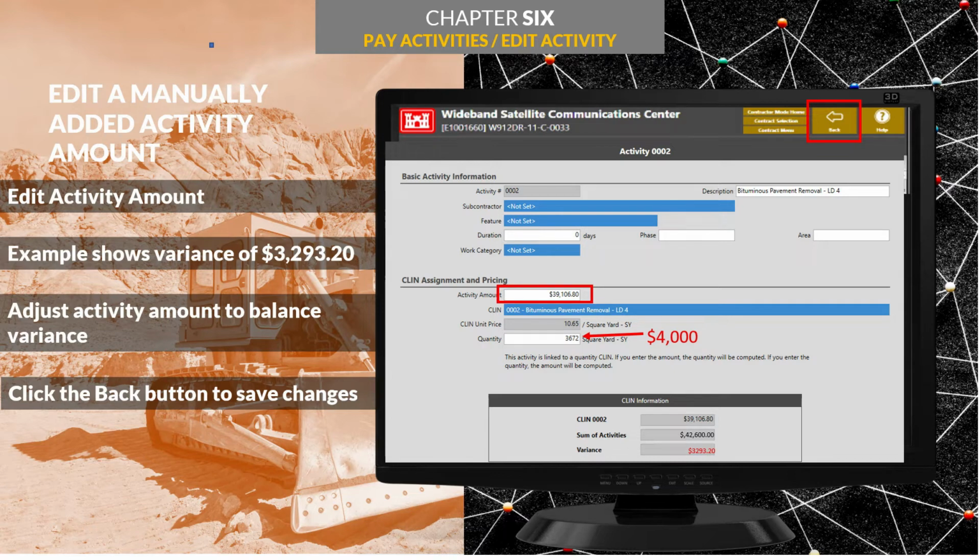And we see the problem. This CLIN has a unit price of $10.65 per square foot. However, we agreed to 4,000 square yards of pavement removal. This number will need to be adjusted to 4,000, and the variance field in our pay request will be updated and correct.